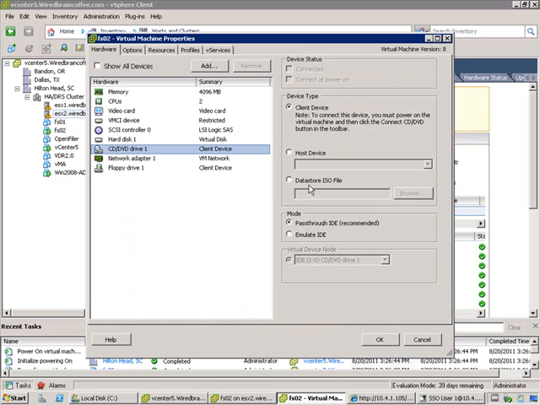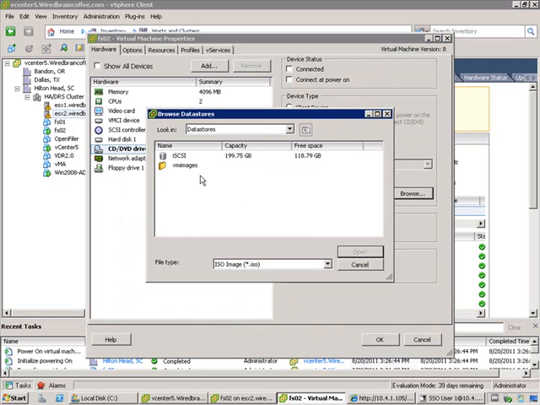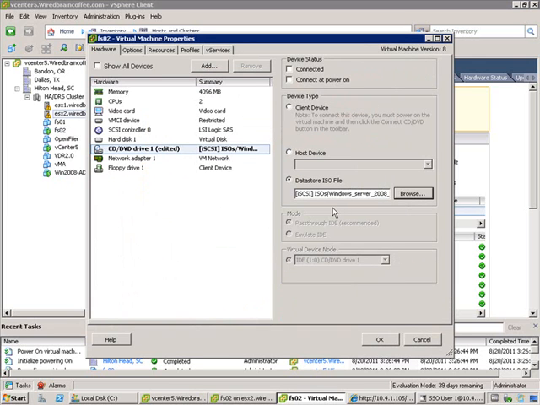Under CD-ROM, I'm going to select the data store, browse. It's in iSCSI, it's under ISOs, and there it is. I'm going to click on OK. Now, keep in mind, you want to make sure you connect it at power on, and make sure it's connected. Otherwise, it won't power on. The virtual machine won't see it. So this is the equivalent of having your parallel cables or your SATA cables or whatever the case might be in a physical desktop connected to the physical CD-ROM drive. So this is where you can enable and disable that.